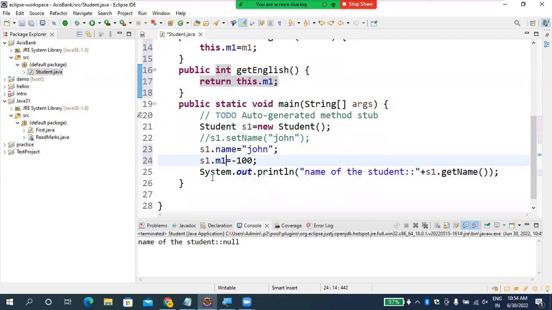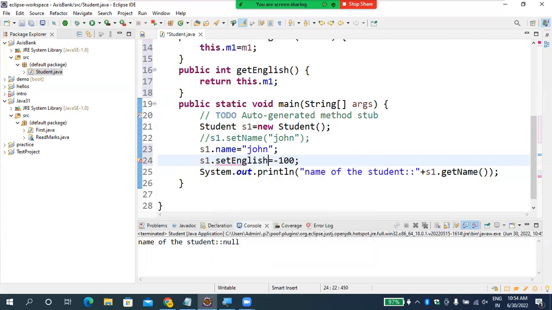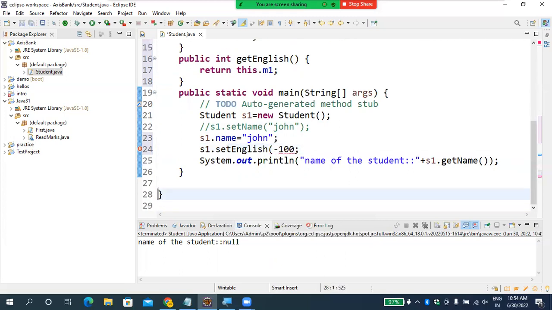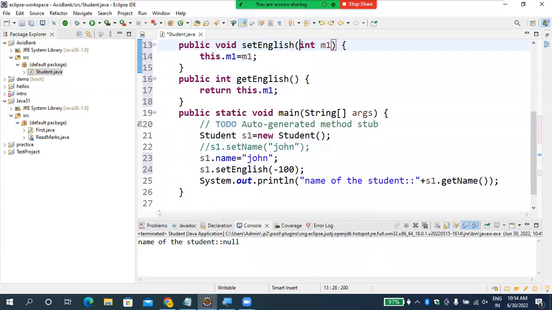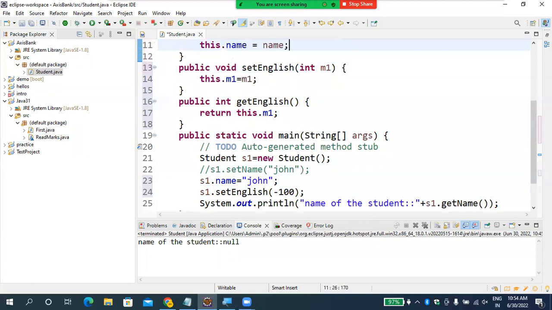So now here I'm using dot setEnglish. Now comes the question. I'm writing setEnglish of -100. Can we verify whether the data given is proper or not? Yes, you can do it.